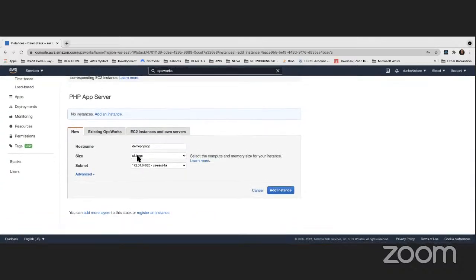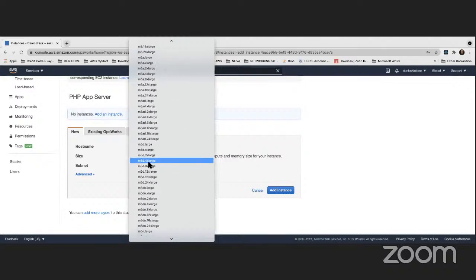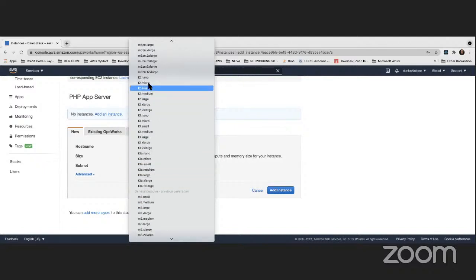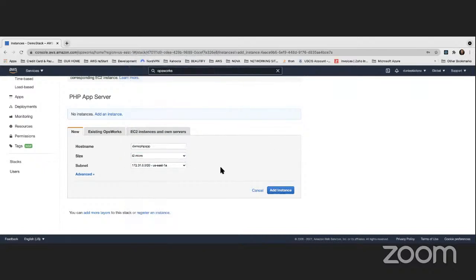And of course, what do you think we're going to choose here if we want to remain in the free tier? T2 micro. So let's look for that. And this should be here in the T. Let's find T right here. So T2 micro, right? And you can have any subnet you want. I want to keep it there in the US East one.